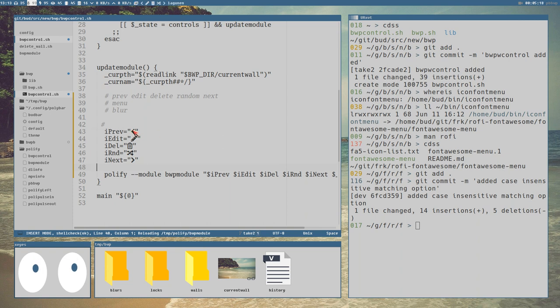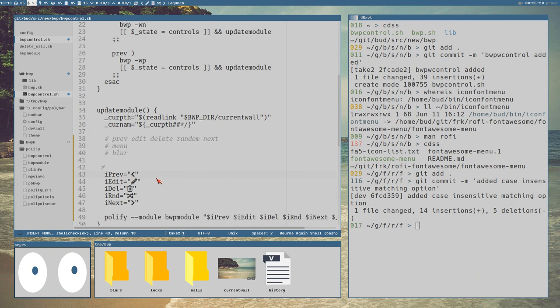If you want to add actions to these mouse actions, you can use Polybar's format strings. And you write that like this: percentage curly brace A for action, and then the button you want to add an action for. For example, A1, that's the left mouse button. And then a colon, and then the action we want to execute when we press it. So let's just do something simple here. BWP wallpaper previous, and then you end the command with a colon and a curly brace.